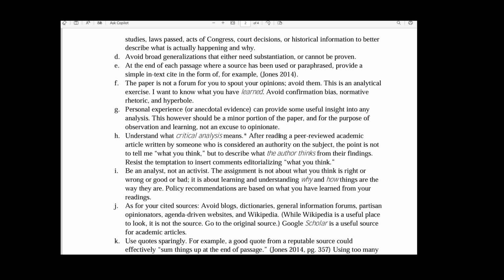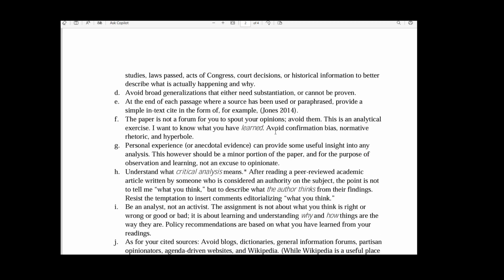Now, as far as your citations in the text, it's very simple. What you're going to be doing primarily on your paper is paraphrasing what you've learned from these sources. So make it very organized. You don't have to chop it up and skip it around. Just get to a source, explain it, talk about it, what you've learned from it. At the end of that passage, all I need, one time, as long as it's all organized, is, for example, Jones 2014, Jones being the author of that article that you're paraphrasing from, and the year. That's all I need.